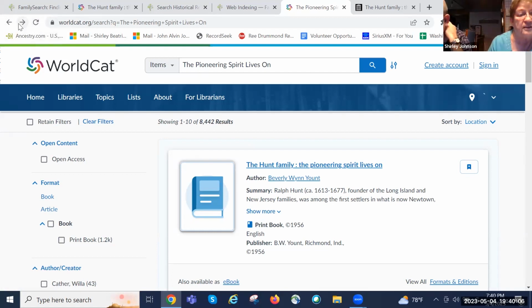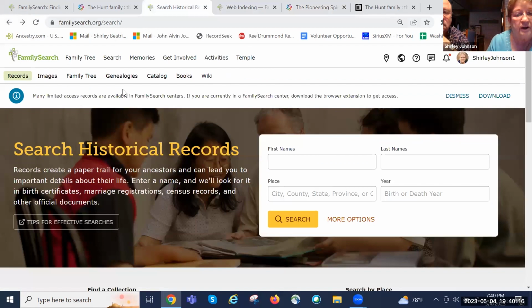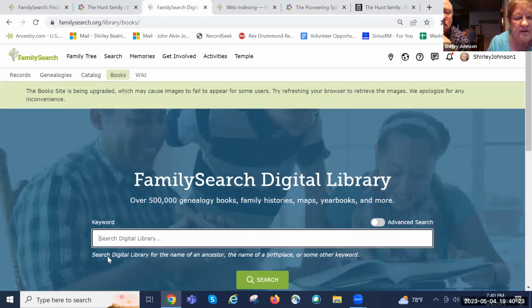Another way you can get to it, or I can't get to it, but another thing you can try is, let me find it again here. Okay, if you go to books, this is back on FamilySearch again. If you go to books and then type in the name of your book.